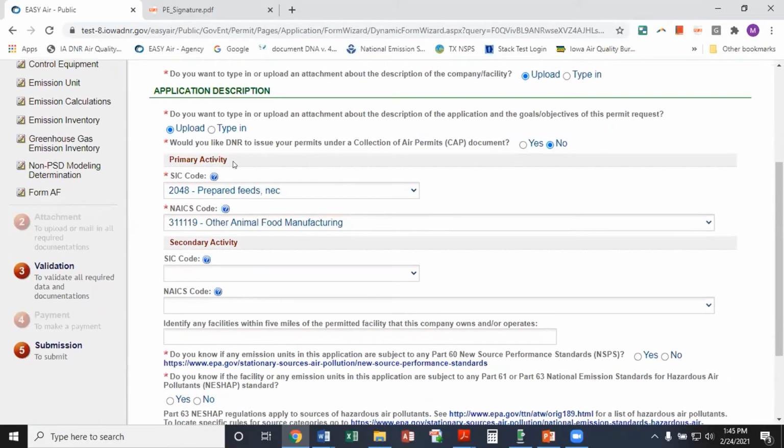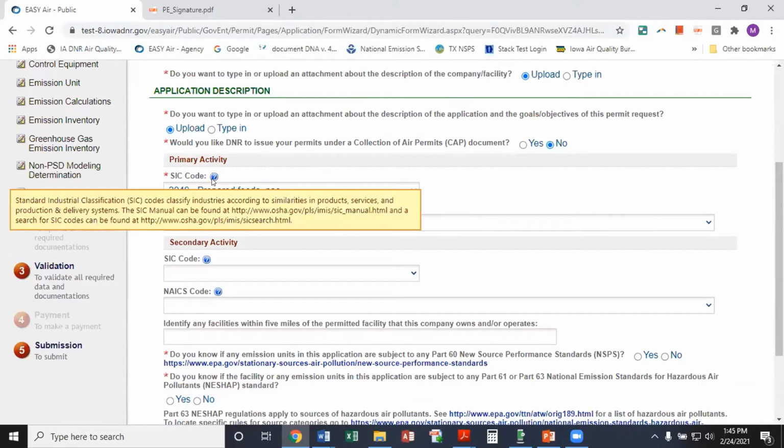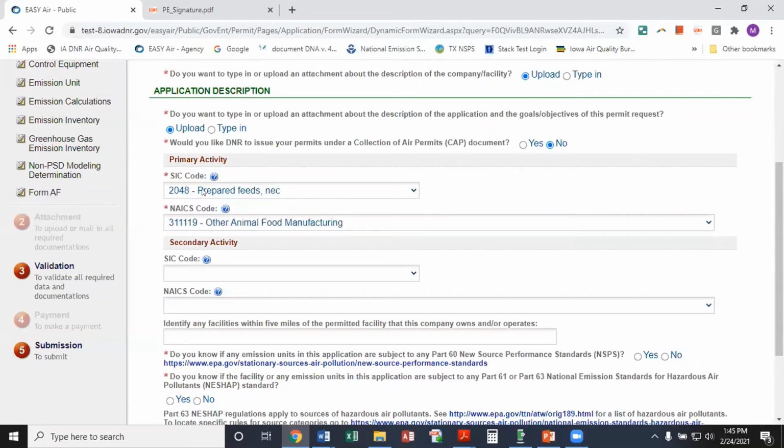And then it asks for the primary activity at your facility. This is the primary thing you do there, and you'll provide that by providing the SIC and NAICS code. You'll notice here that we have small little question marks next to some fields. Those are called tooltips, and that's going to provide some information about what the field is and maybe how you can fill it out. In this case, it says what an SIC code is, and then we give a couple of websites where you can go to find your SIC code. In this case, I know my SIC and NAICS code, so I included those.